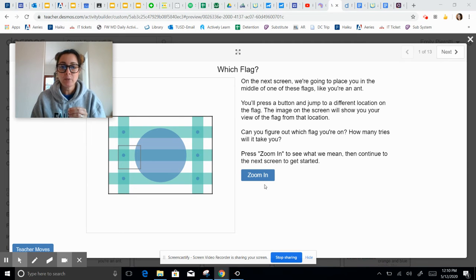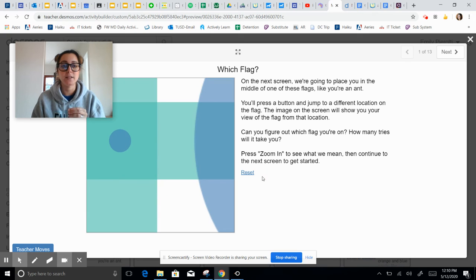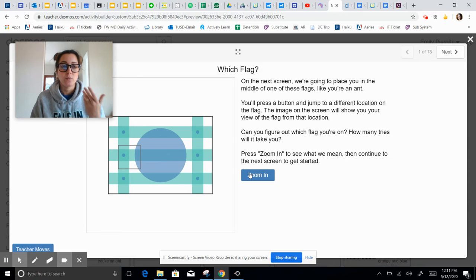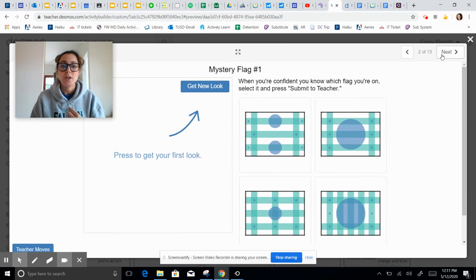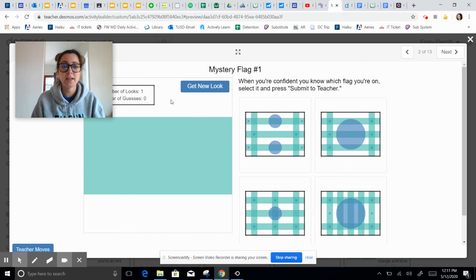So what this means is when we zoom in, it's like you're going to be in this tiny little section of the flag and then trying to figure out which population or which flag this is actually representing. So as you go through, you're going to click Get New Look, and this is what it is showing. A clear view of a teal stripe with white stripes on the top and bottom of it. So you want to look at the flags that they have here and see if any of these have a portion that is the same as this one.